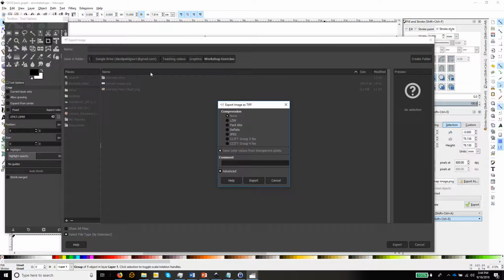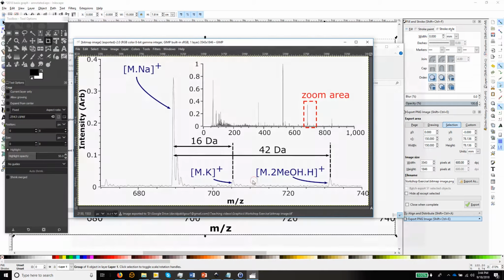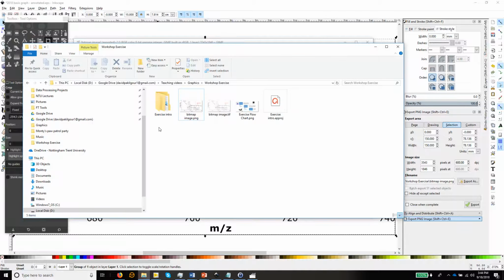And it will ask us if we want to compress it, so LZW is a good way of compressing things, which makes the image a little bit smaller, and then we can just hit export. And now if we look in there, we will have a TIFF image.